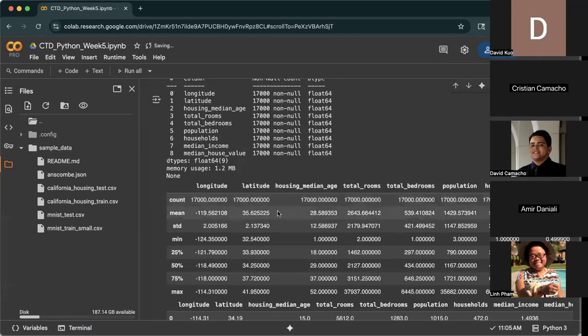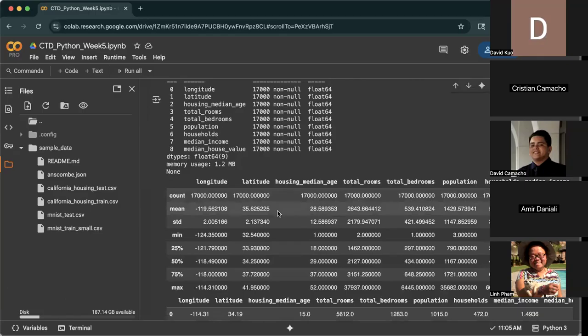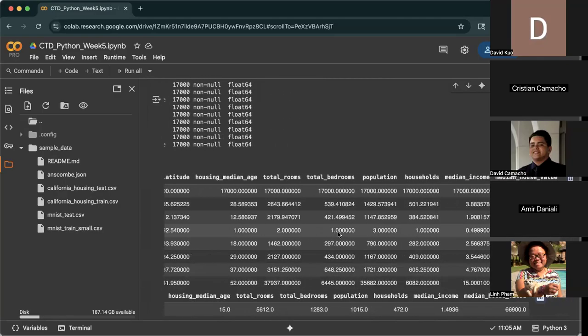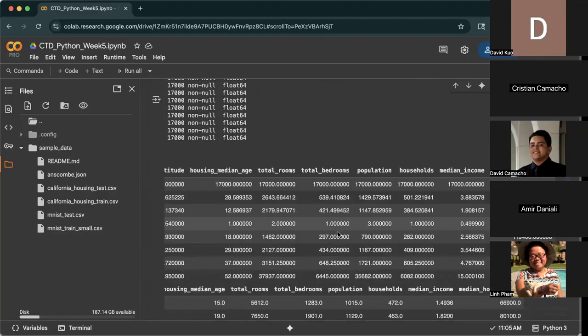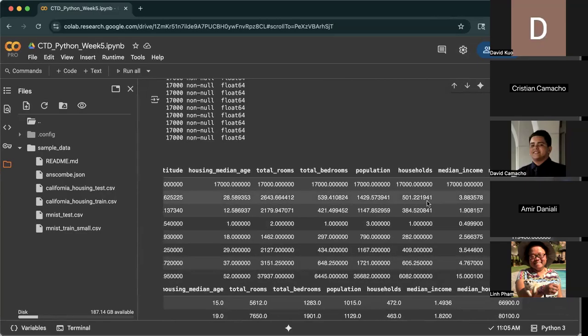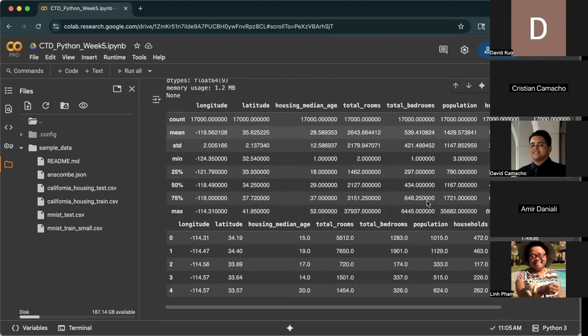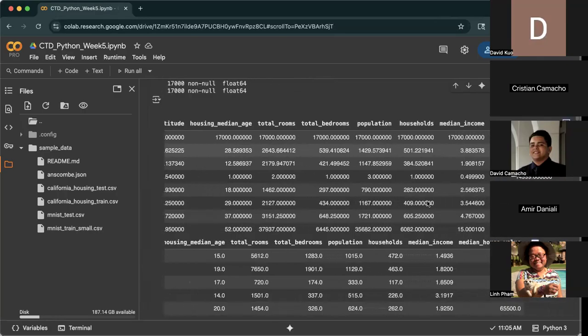But anyway, this data set contains about 17,000 different data points where you have the longitude, latitude, and the median values for different regions or different houses in California: their housing median age, number of rooms, number of bedrooms, total population, households, and so on and so forth. So that's a much larger data set than the iris data set we've seen last week. And today we're going to see how we can work with data across this one.